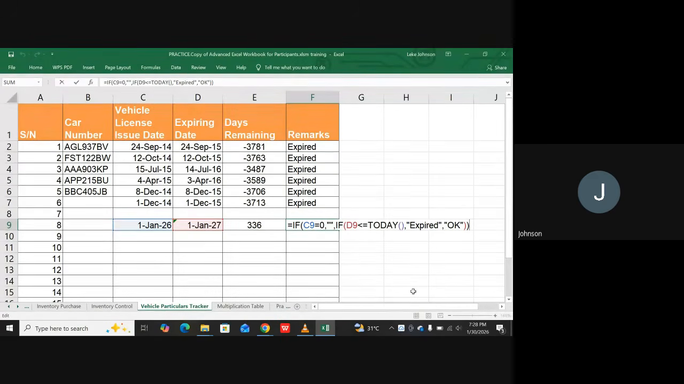So we are saying that D9, that means our expiry date, January 1st, 2027, is less than or equal to today. Today is 30th of January 2026. So is January 1st, 2027 less than or equal to today, January 30th, 2026? Who can answer that question?